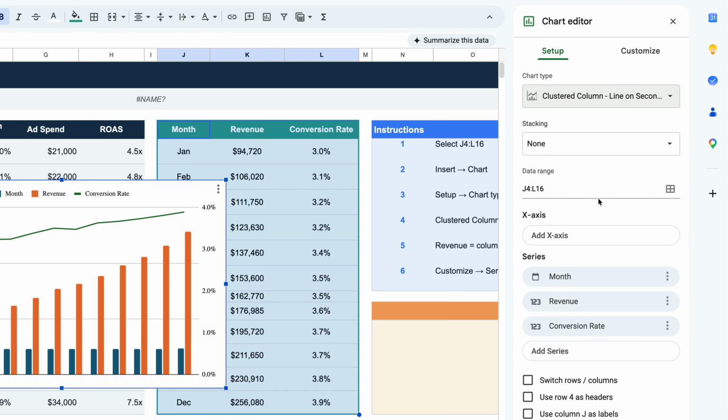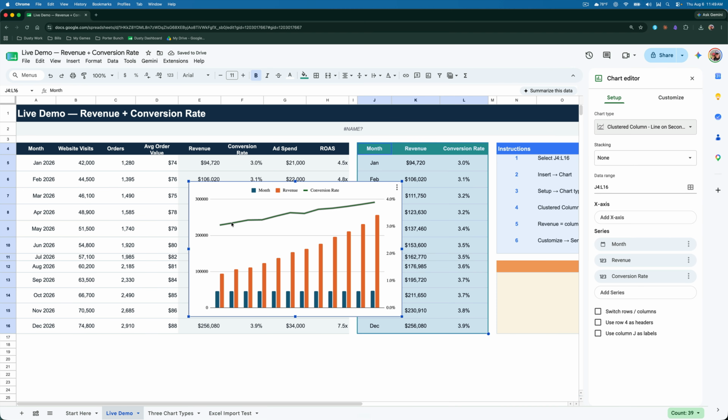So if I select this one here, it's going to show me the conversion rate with a line here. And then right here in our columns, it's going to show the revenue over time.